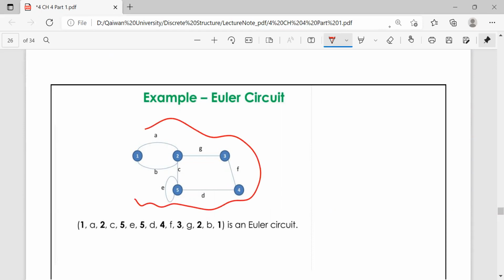Let's check if we could have an Euler circuit here or not in this graph. Look.